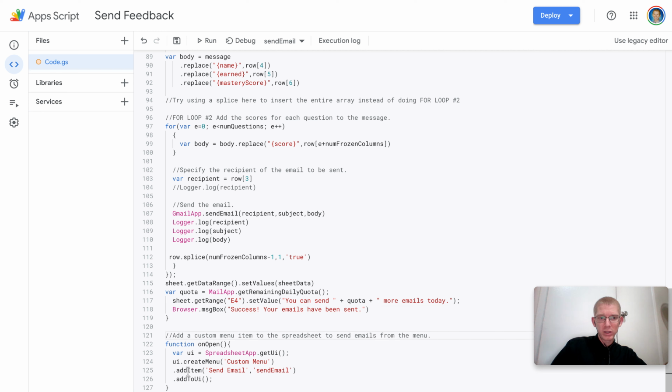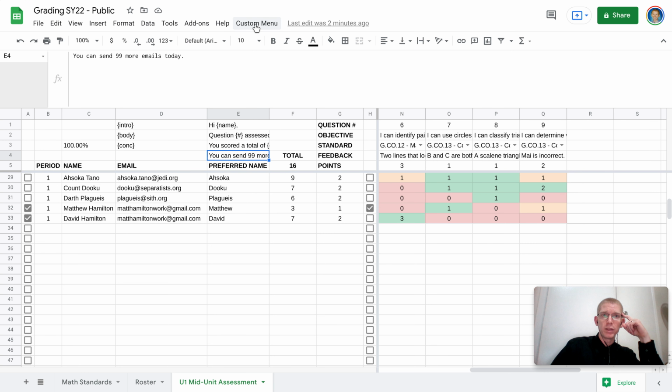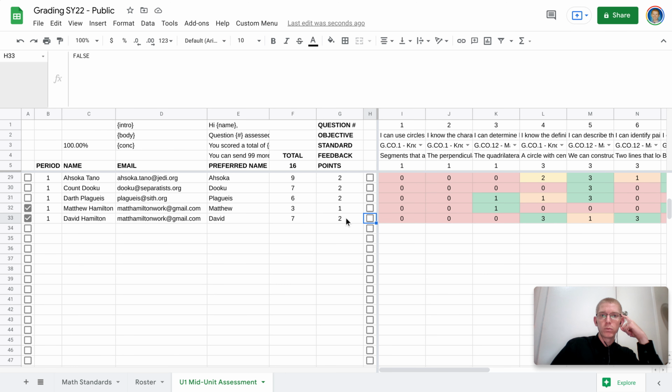And then the final piece of this code right here is adding the custom menu item, which is going to allow us to run this code from within the spreadsheet right here. So this adds custom menu right here, and it adds the custom function that we just built, which is send email. Okay, so right now I'm going to send this email, and I'm going to show you that it's going to send the email to both of these. So I'm going to get two emails. One is going to be addressed to Matthew, and one is going to be addressed to David, and it's going to have these numbers. It's going to have 3 and 7 points for a score of 1 and 2, and it's going to have all of these values in here for each of the questions.